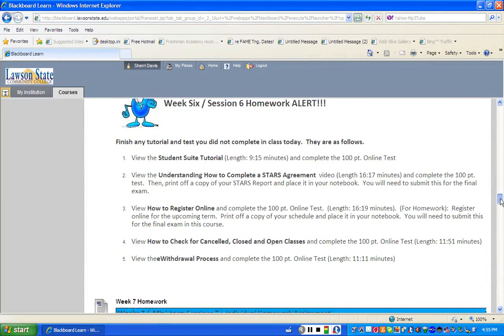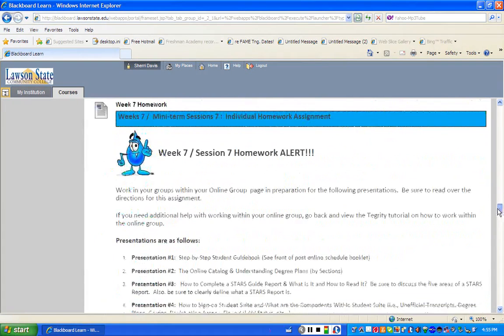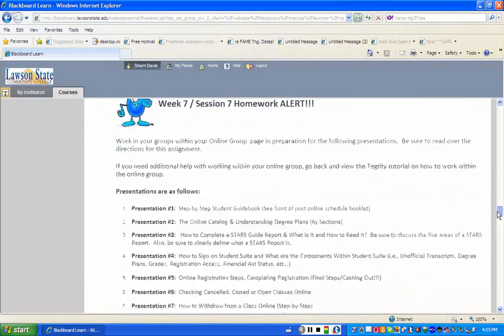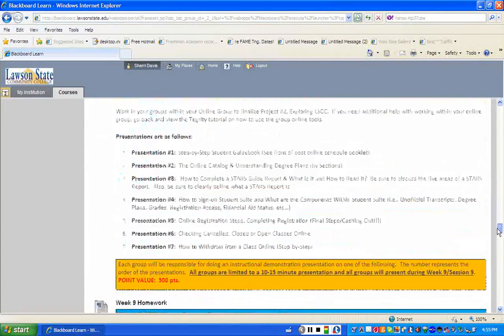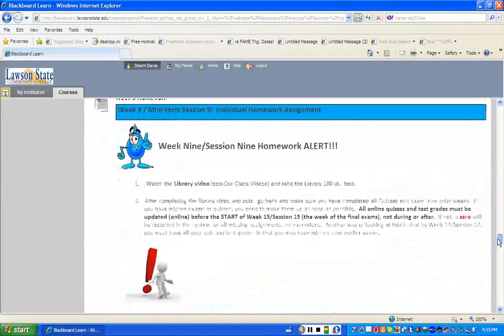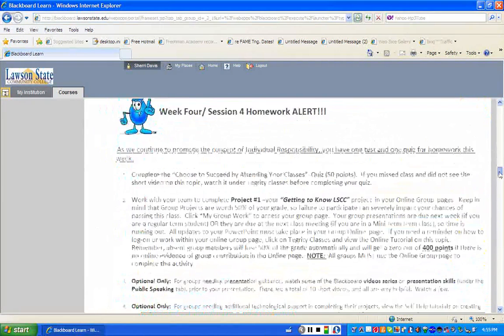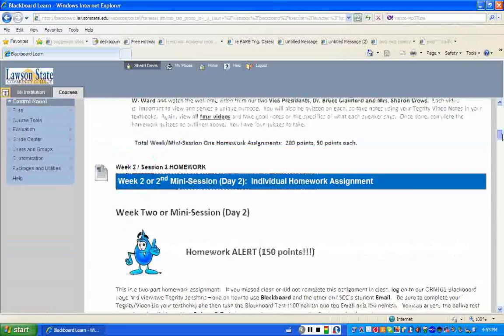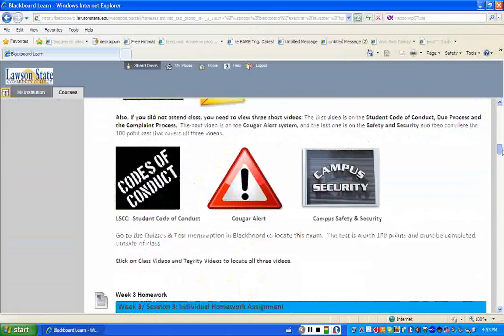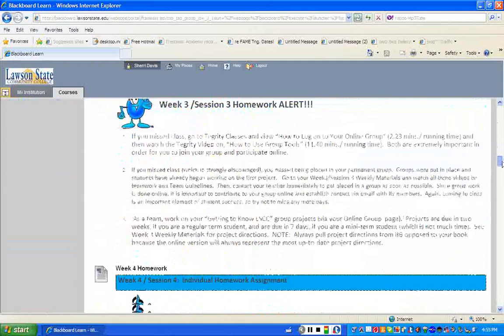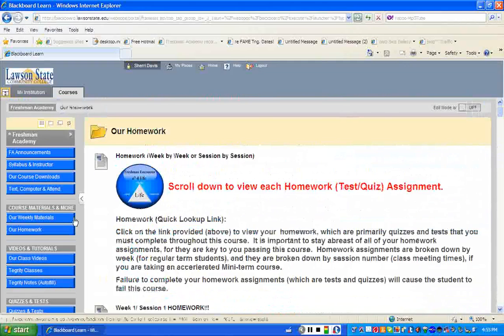So again, some of the tests are done during the course itself in class, but the majority of things are done outside of class. So it's your responsibility as a student of Freshman Academy to always know what's going on with the homework and making sure you stay abreast of the homework assignments. Very, very important. I can't really stress it enough.